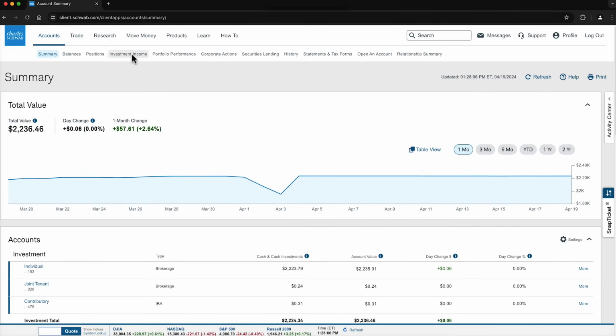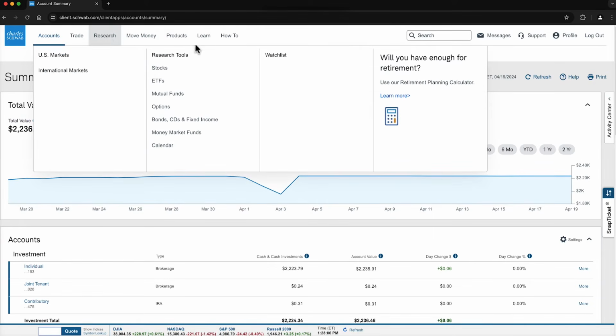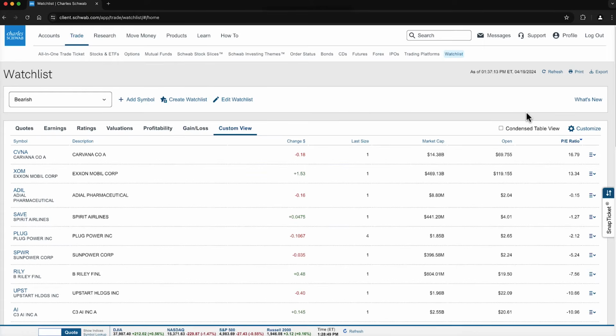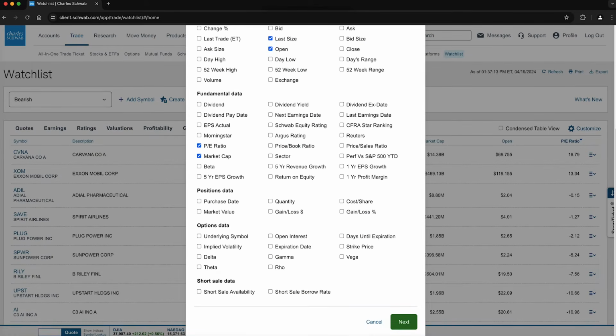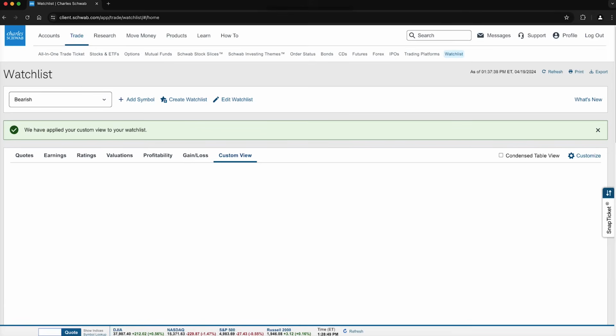There are also a couple of features in the Research tab's Watchlist section that short sellers should know about. A watch list is a list of stocks or securities that you're keeping an eye on because you may be interested in eventually trading them. To add the shorting features to a watch list, I'll click Edit Columns. Next, I'll scroll down to the short sale data and select each box. Then, I'll click Next, and finally, Save.